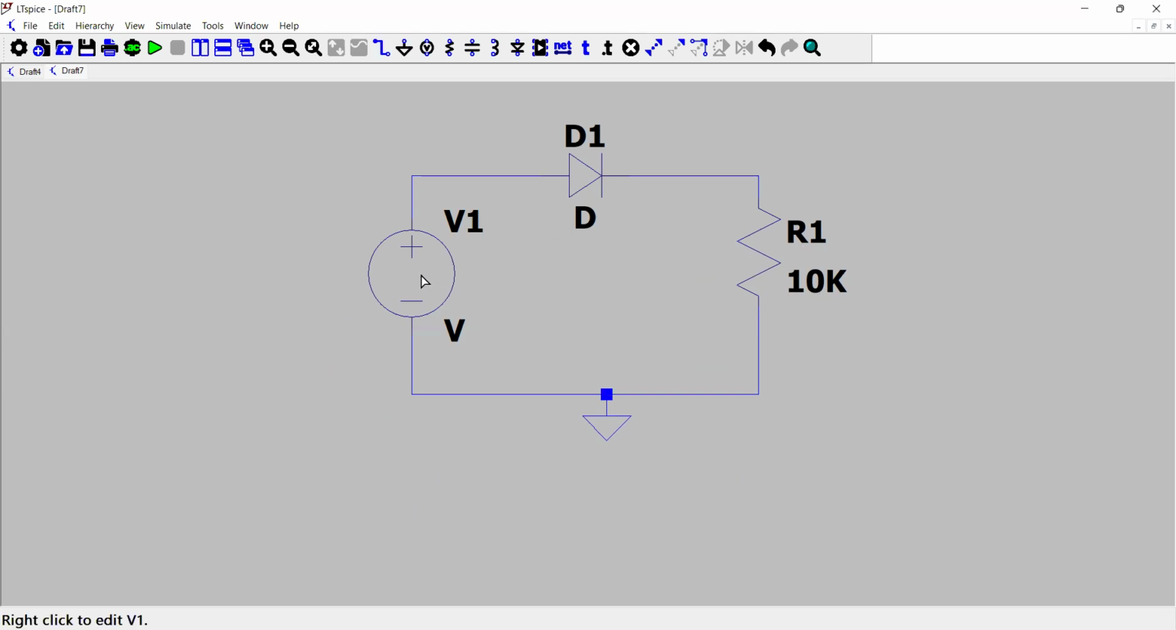Now let me specify my voltage source. What kind of voltage source is this? Is this a DC voltage source or an AC voltage source? Now, you know a rectifier converts AC to DC. So the voltage source here has to be AC, which we want to convert to DC.